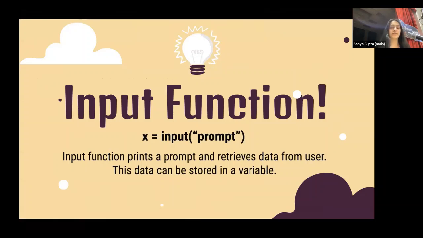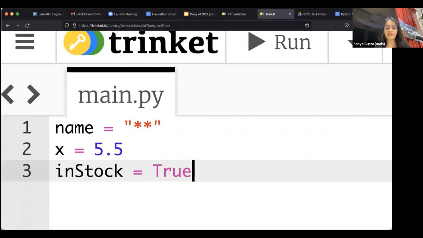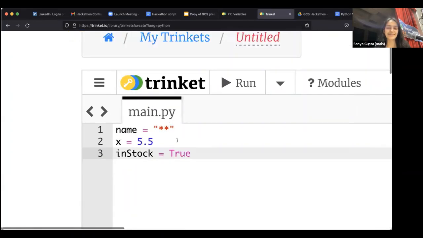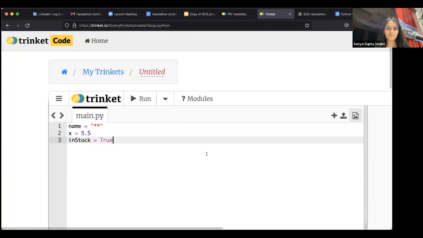So in Python, the format is x equals input, and then the prompt. In this case, x is any variable. It could be named anything because it's a variable, because you're storing information. So x is my variable, and input is the keyword that gets information from the user. I'm actually going to go through this on the trinket because this is kind of hard to understand. So I'll zoom in just a sec.